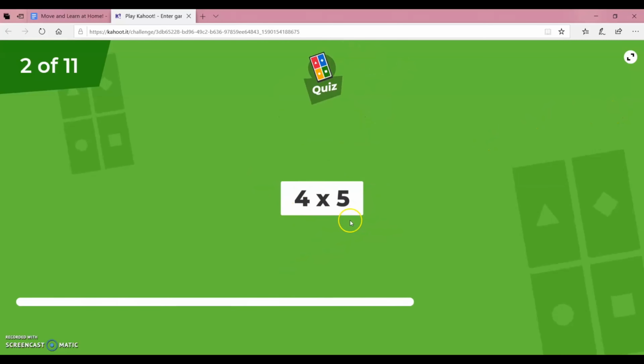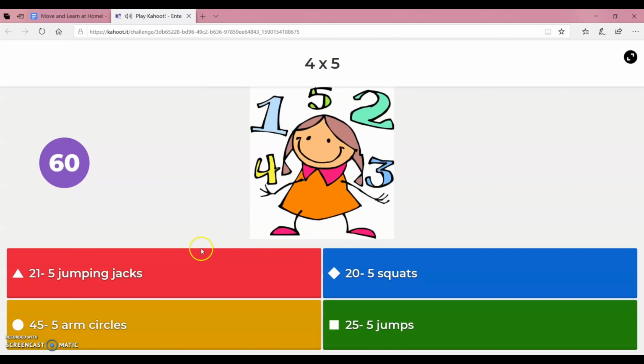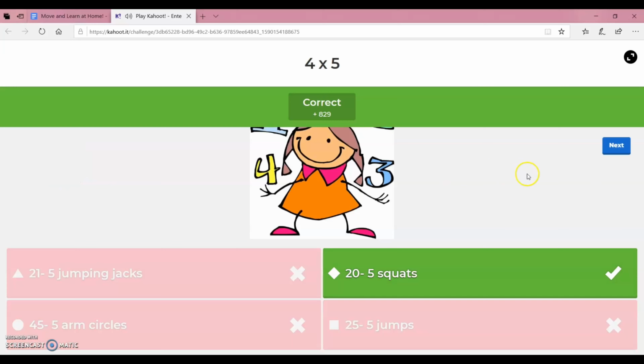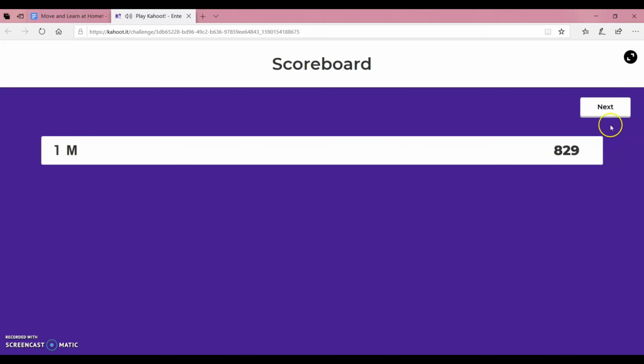This time we're answering 4 times 5. Each answer choice has an exercise: 5 jumping jacks, 5 squats, 5 arm circles, 5 jumps. And there's a timer on this one. So your child needs to figure out what 4 times 5 is, do the exercise that goes with that answer, and then click on it. I'm thinking 4 times 5 is 20. That's 5 squats, so I do 5 squats. Then I click on it. It tells me I'm right, and we can go to the next question.